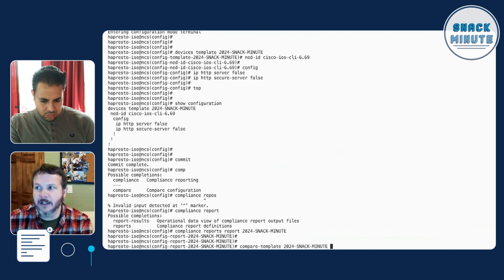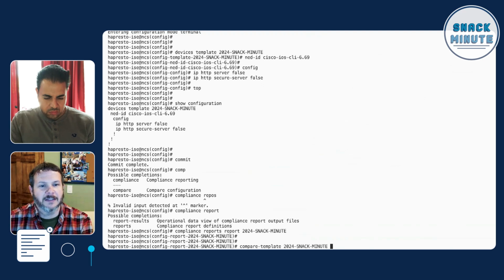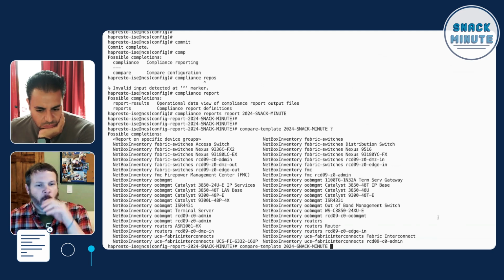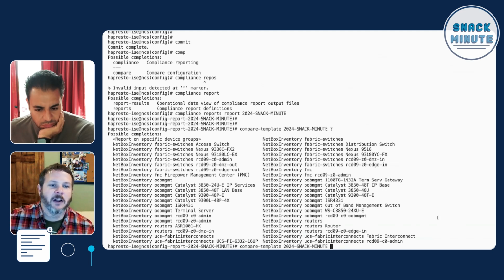And then I have to tell it what group of devices I want to compare against. And so I just hit a question mark here, so you can see that I've got all of the different groups of devices. Now we leverage NetBox imports to make sure that we've got all of our devices in there, which is why all of my groups start with NetBox inventory. And so the group I'm going to use for this demonstration is this one here.